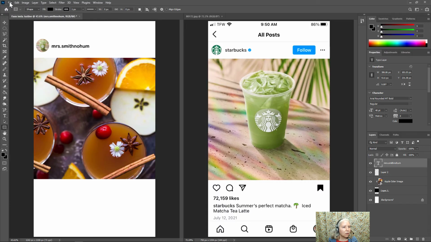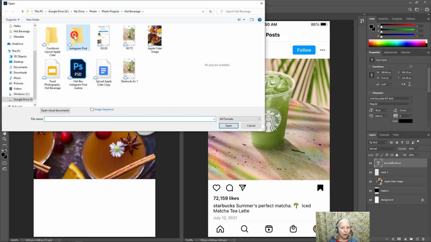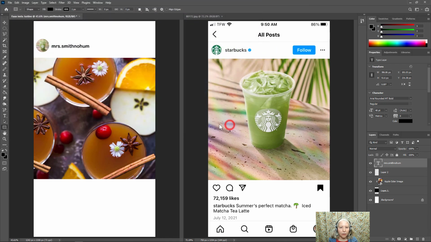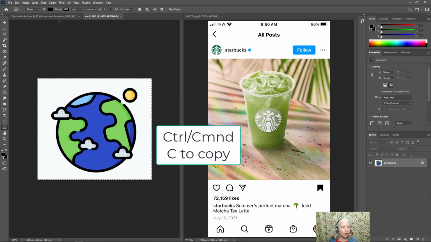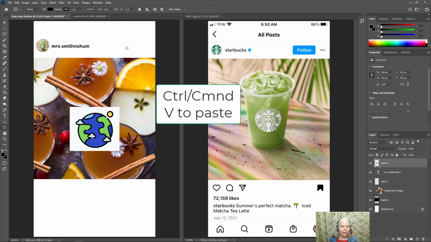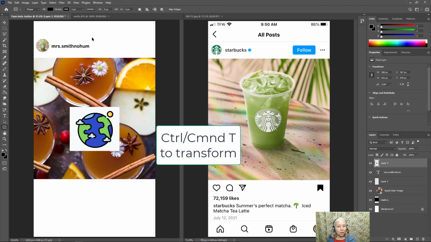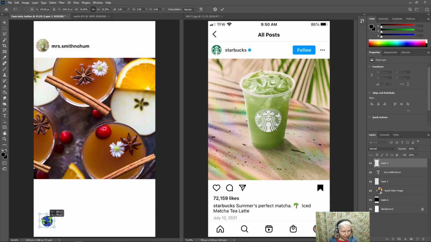Now I will go to File, Open. I'll get my Earth, open it up, Control or Command A, which is select all, Control or Command C, which is copy, go back to my Faux Insta page, and Control or Command V to paste. Control or Command T to get the transform tools, and then I'll shrink that down to the size that I want, and this is the icon for home. So it goes down here in this corner, and I can use the arrow keys to get it just where I want, and I will click the check mark.